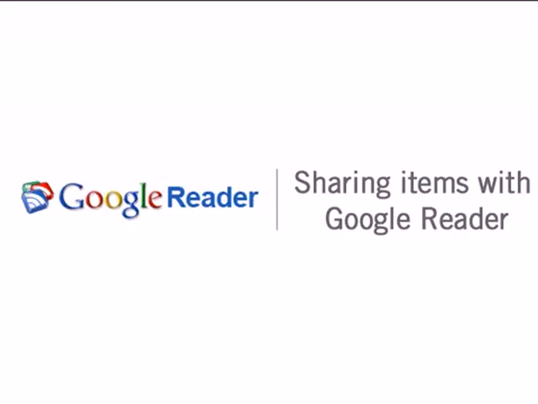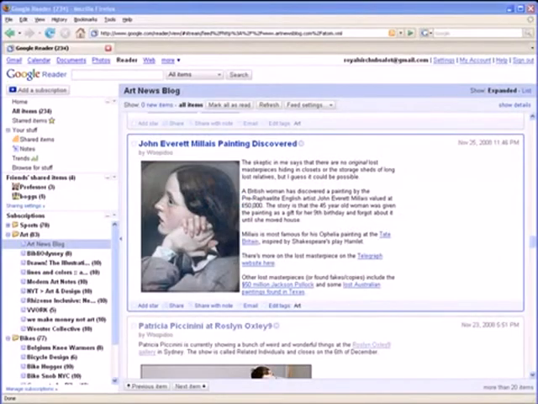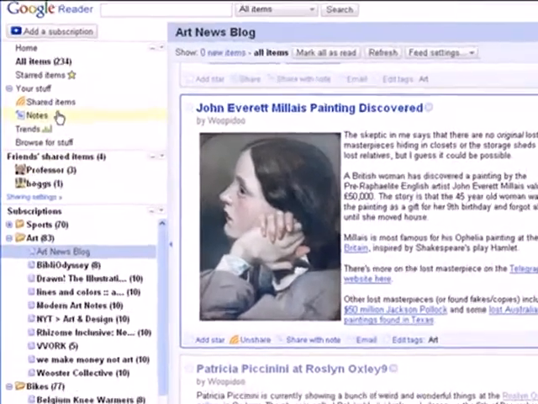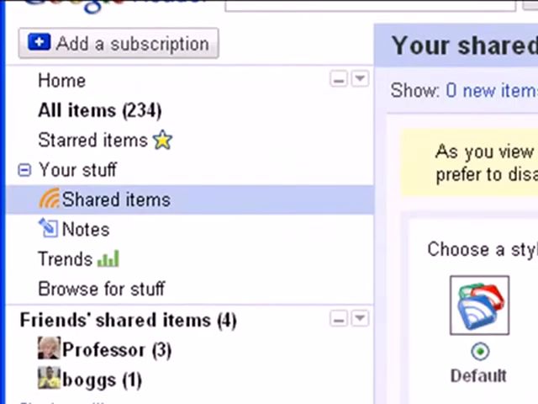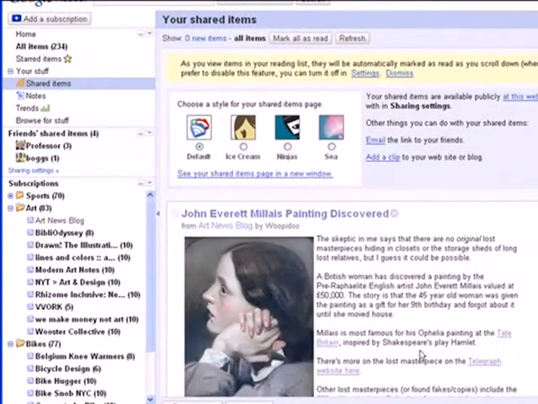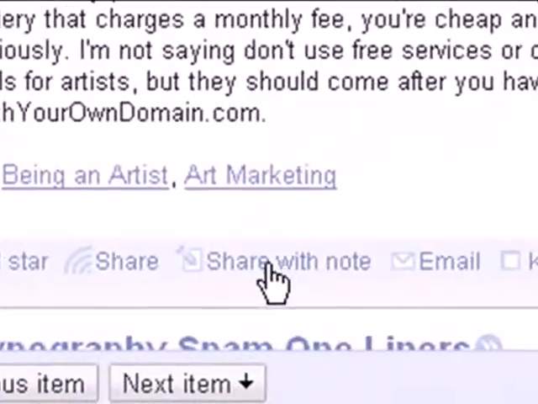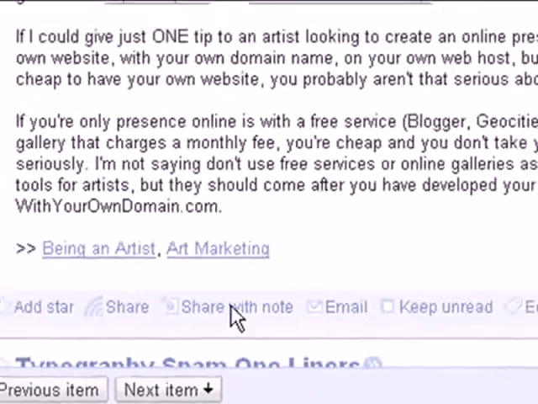Google Reader is a great way to keep track of your favorite blogs and websites. But did you know that you can also easily share items you found with friends? Just click the share icon below any individual item. The item will then be added to a public feed called Your Shared Items. You can click on the Your Shared Items link at the top left of your sidebar to see the items you're currently sharing. By clicking the Share with Note button, you can add your own commentary to the item you're sharing.